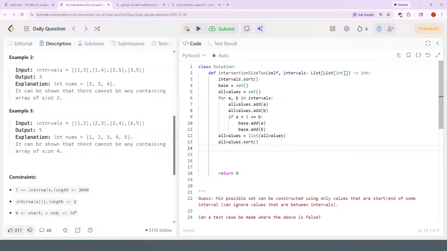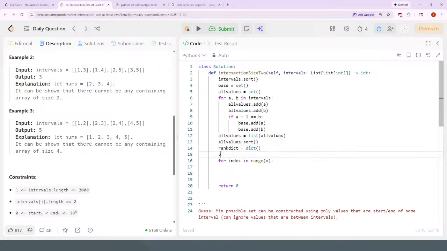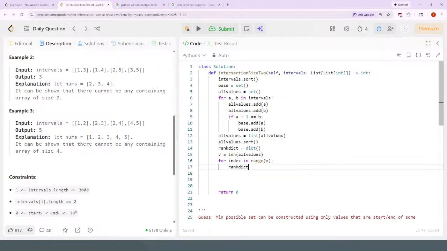So every value becomes rank. Rank dictionary will be a dictionary, then for every index in range of n, where n is the number of values, we're going to go ahead and do rank dictionary. This value is equal to this index, which is the rank.